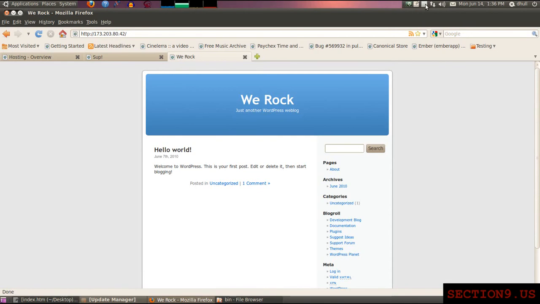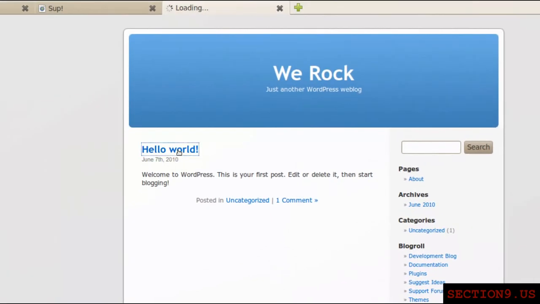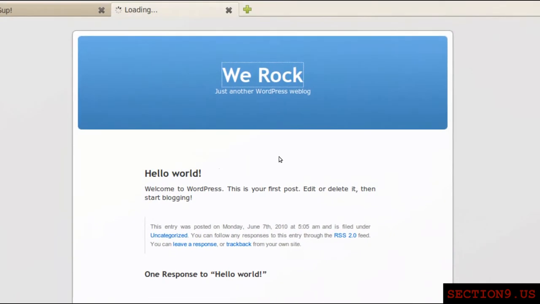Now, the first test I'm going to do is on a system with the default Apache configuration. And then the second test I'm going to do is on a server with modified Apache configuration. So this is the first server that we're going to be accessing here. And it's just a default WordPress install. And you can see that I can click on stuff and it actually works.